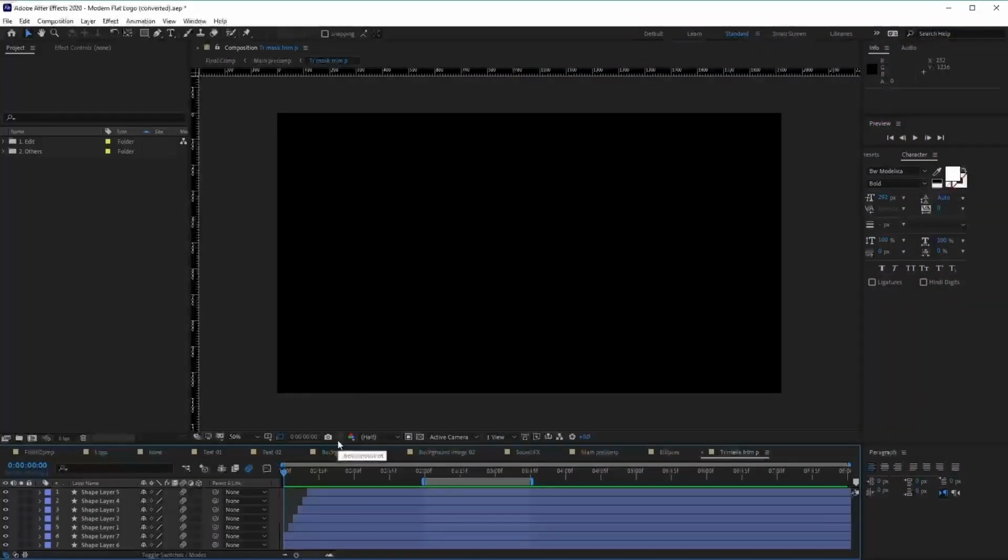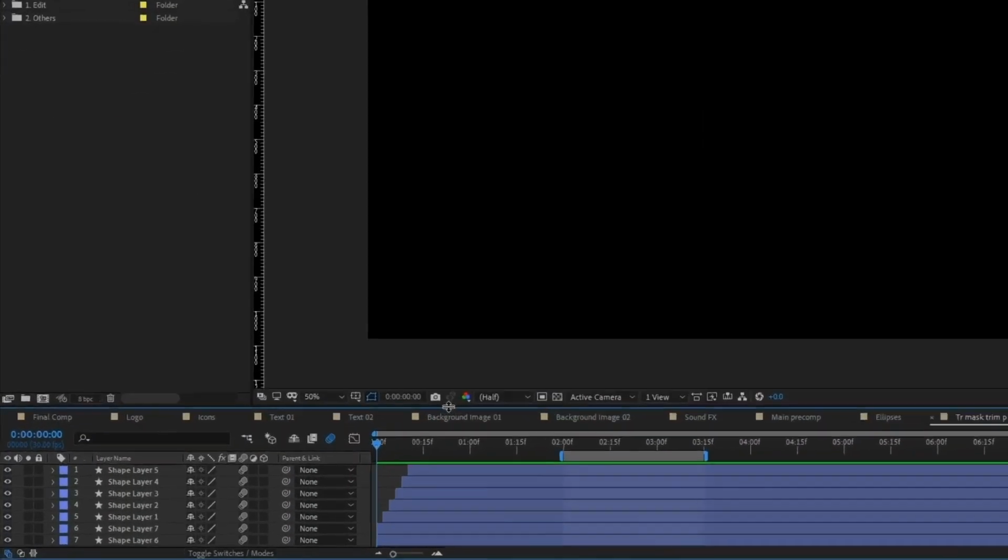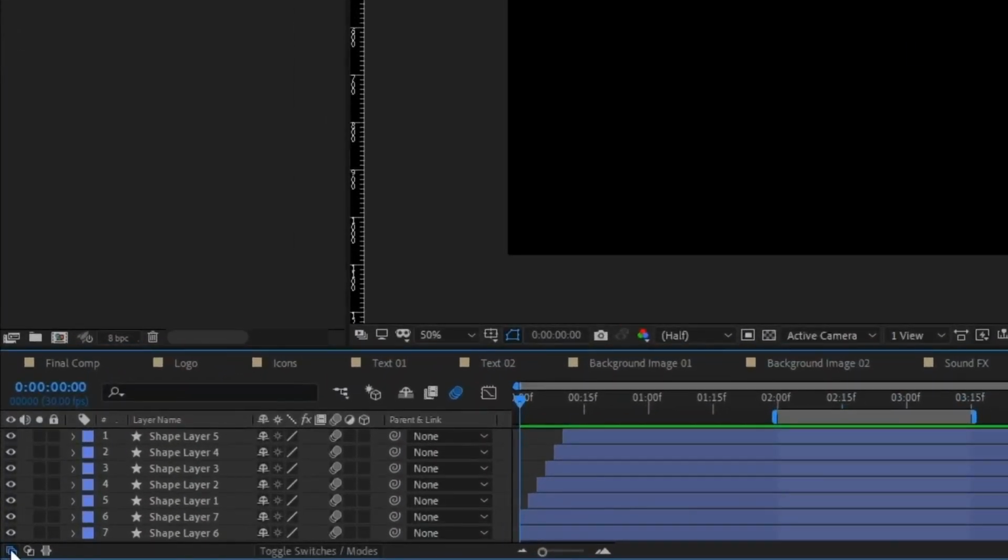M is for motion blur. You can apply motion blur to your animated layers by expanding your layer options at the bottom here. And then first you need to activate motion blur by clicking on the enable motion blurs button here. And then navigate to the layers that you want to apply motion blur to. And then click on the motion blur icon over here.